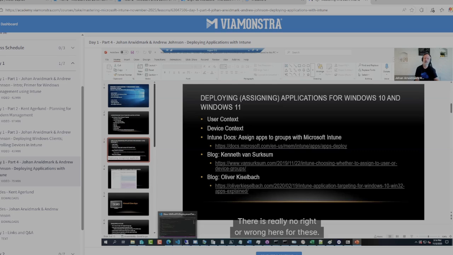And there is really no right or wrong here. It's what your company wants, how they want to assign applications. Obviously, when you assign to devices, you have the benefit that they will run in system context. There will be an agent that actually installs them, and in that regard it is very similar to how Config Manager would do it, because Config Manager will also have an agent that installs the applications in a system context.